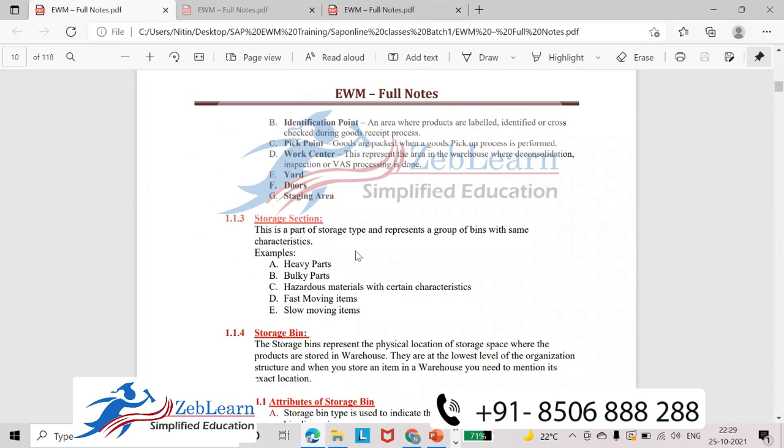Sections. Depending upon your requirement, if you have a rack, within the rack you can define different sections like heavy parts, hazardous material, fast moving items, slow moving items. Or any block, like damaged materials, you will put in one section. Depending upon that, you will create different sections. And bin is nothing but your actual storage, the actual physical location where the system will pick the product for goods issue and put the product for goods receipt.